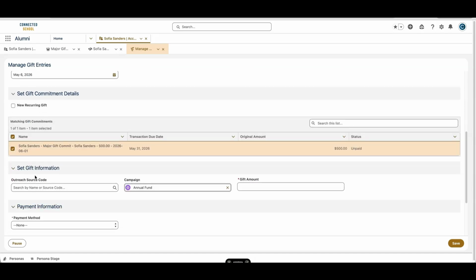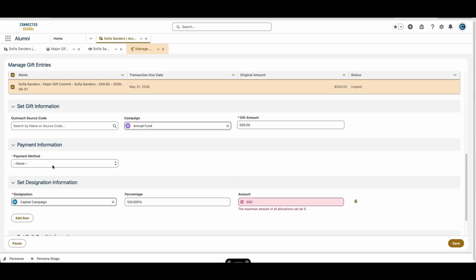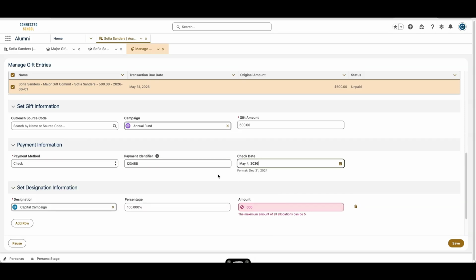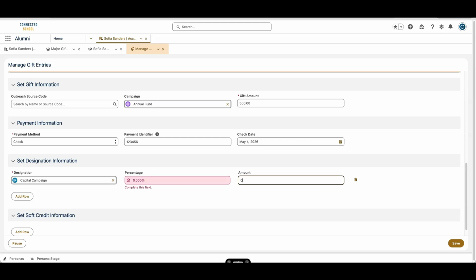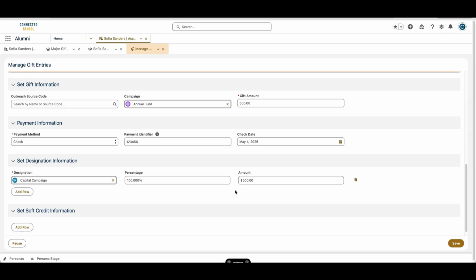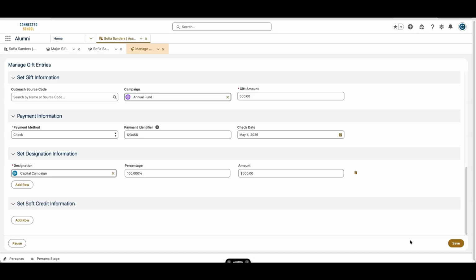Scrolling down, I can add the gift details, the campaign, the amount, and how we received it. In this case, it's a check, so I'll enter the check number and check date. Let's say the check was written 2 days ago. Then I'll set the gift designation. We're giving 100% to the capital campaign, which is $500 toward that designation. These fields are reciprocal. If I change the percentage to 75%, the dollar amount on the right would auto-calculate, but we'll keep it at 100%. This is also where I'd add a soft credit if needed.